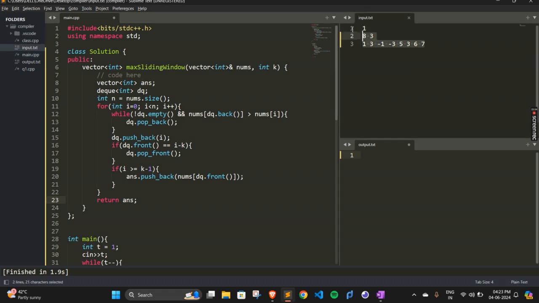So let's now check this test case. There is some mistake, I guess, here. Let me check what mistake is happening. I have initialized the vector. Okay, dq, right? Oh, this should be this. If the current element is greater than the last element present in dq, then only I have to pop back.